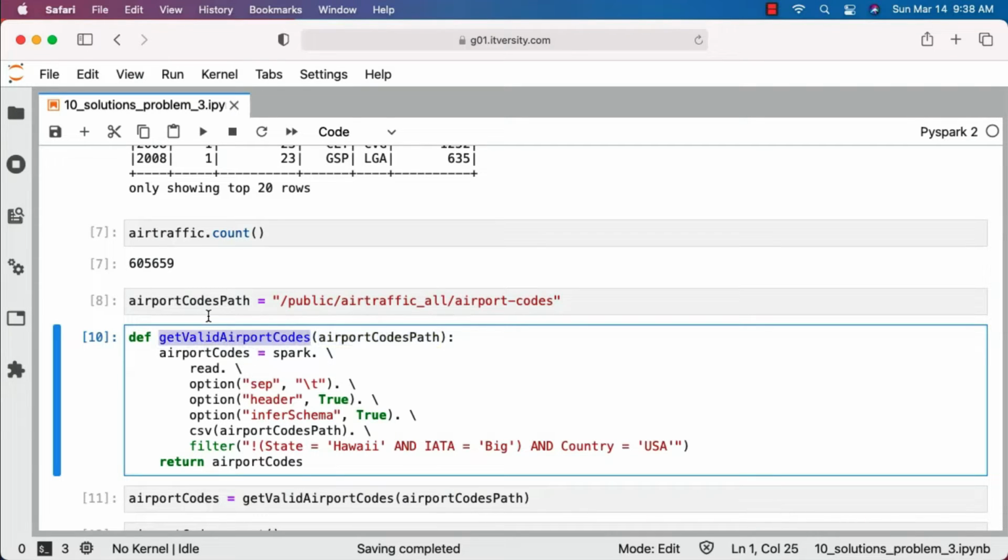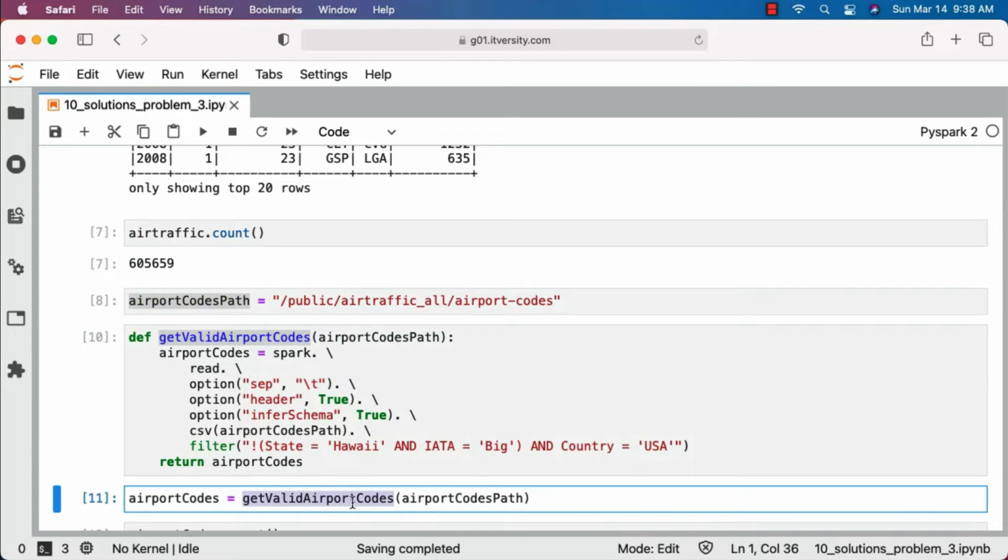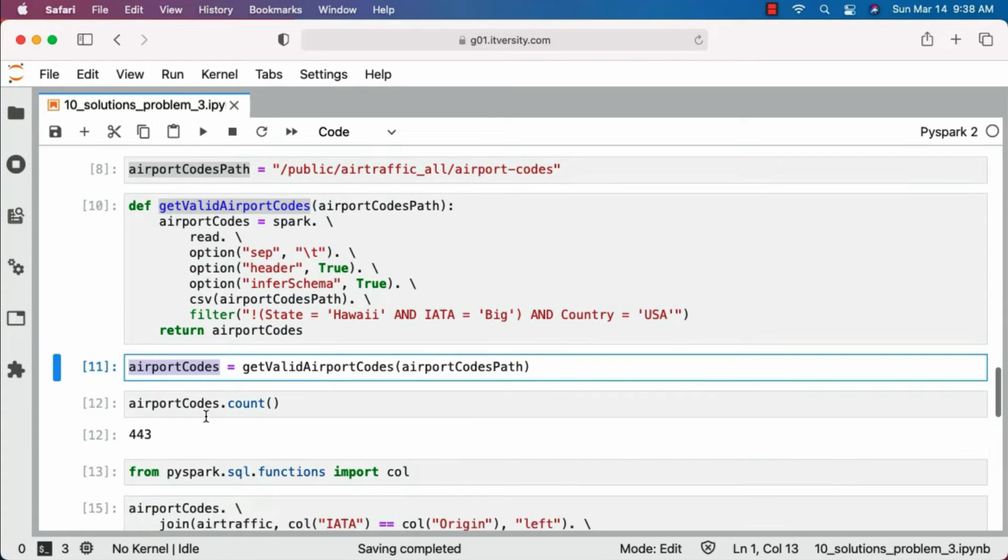Using this function, we are passing airport codes here and then creating data frame by name airport codes. It will contain only those airport details which belong to US. You can see the count of such airports. We have 443 such airports. The total number of airports are 500 plus.